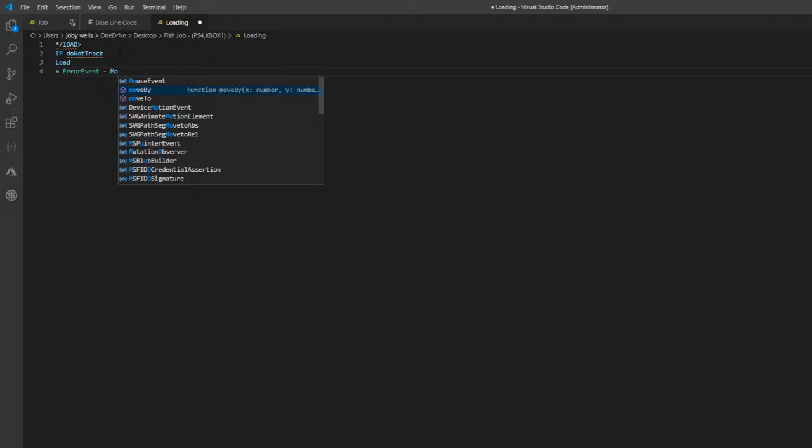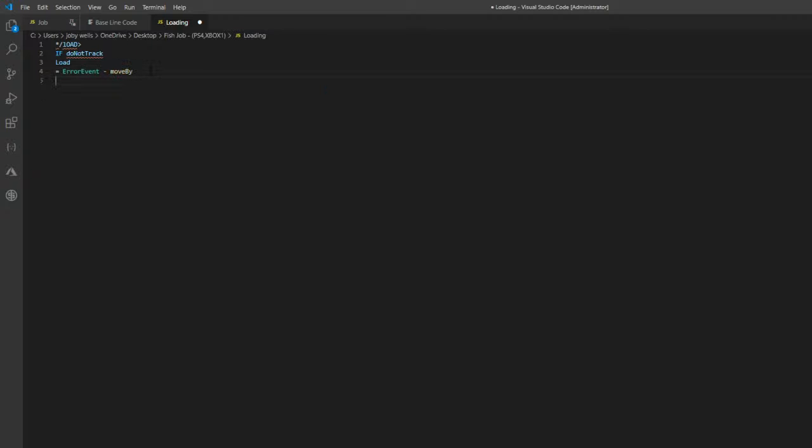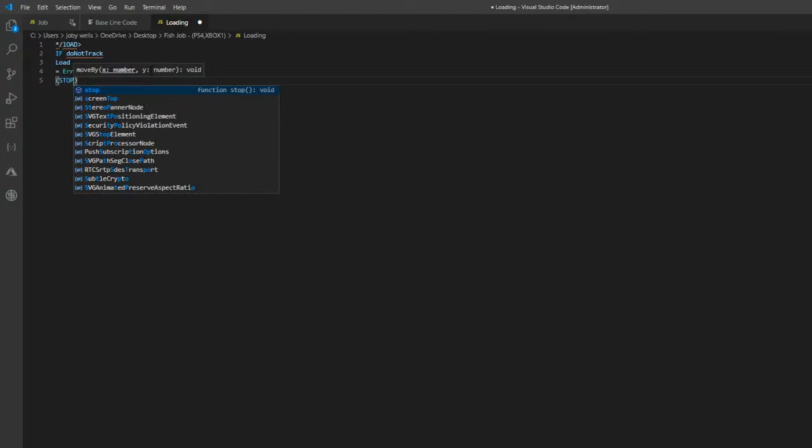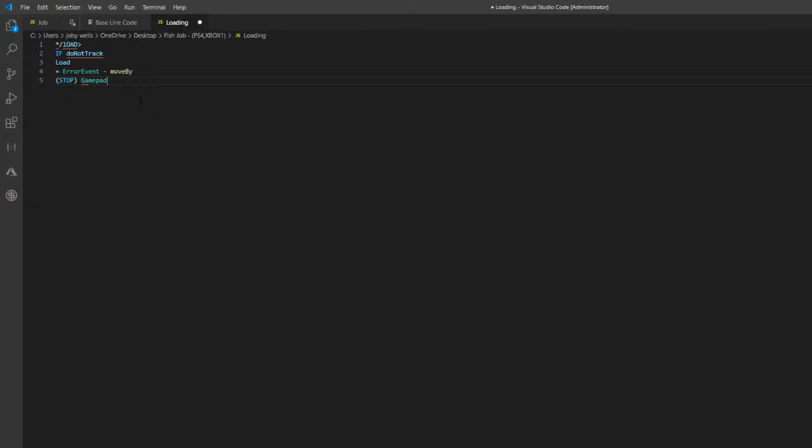/ move by, enter, bracket, stop, space, game, pad, work, let. This is what you need to remember. You need to always remember this when you're going to do load. If you're going to make these jobs, then you need to remember this one main line of code.